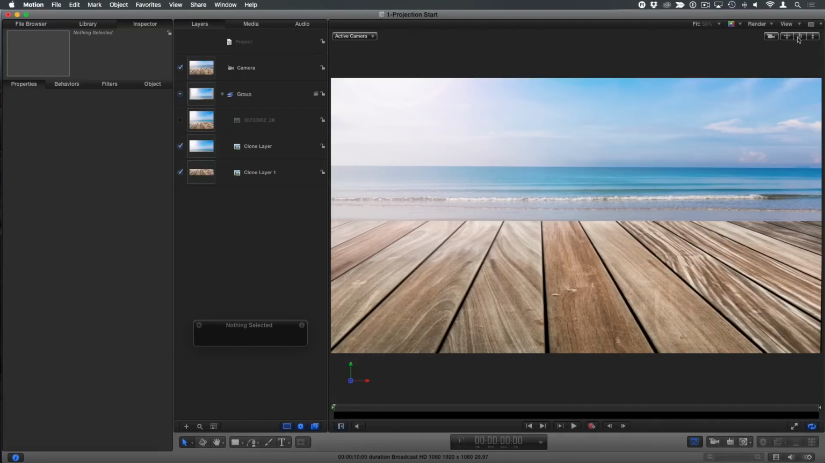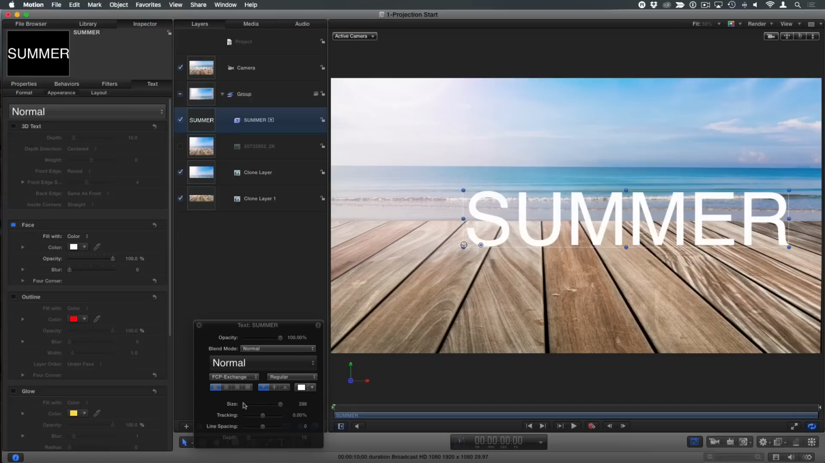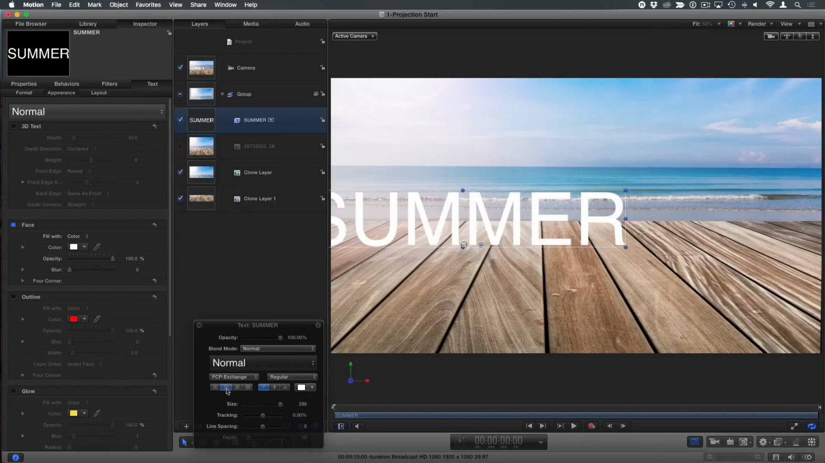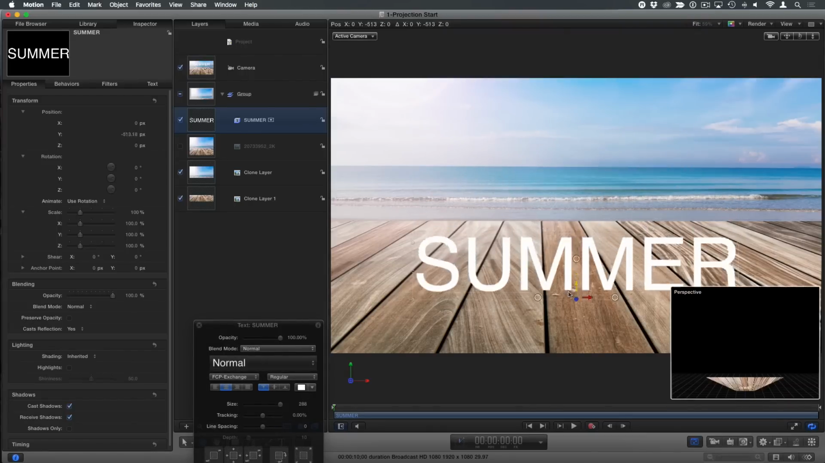But what I want to show you is how to go a little further with this. So I'm going to hit T for the text tool, click in here and type summer, escape, and make the size quite a bit bigger and also center align it. And I'll hit F1 and reset. And I'll also hit the Q key just so I can adjust this in 3D space. And I can move this up and down.